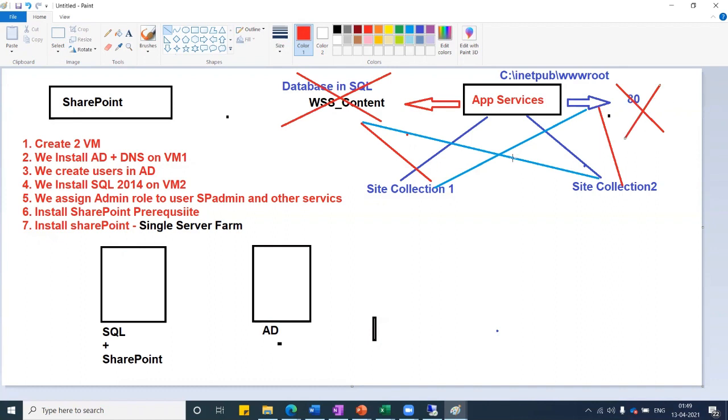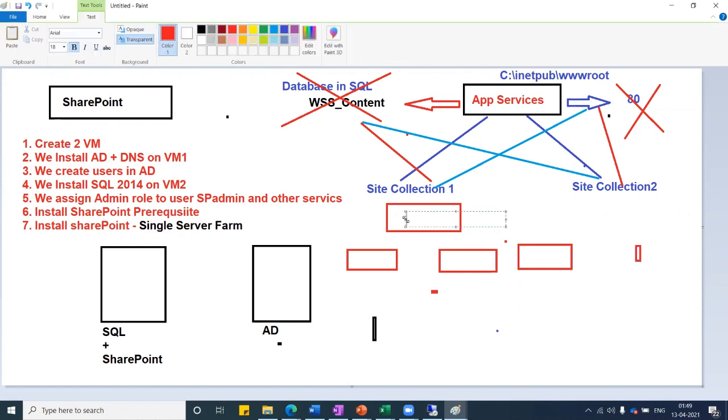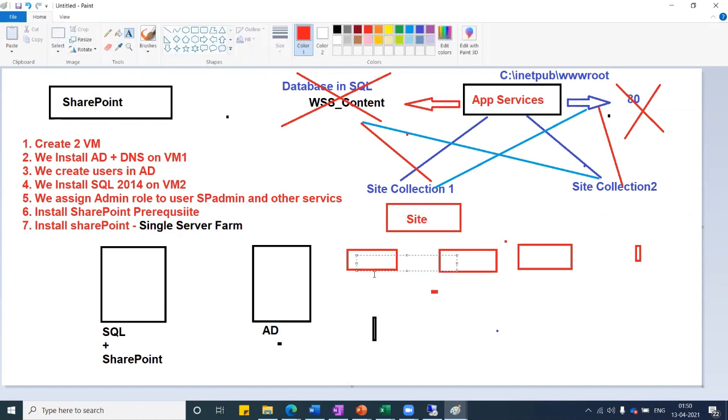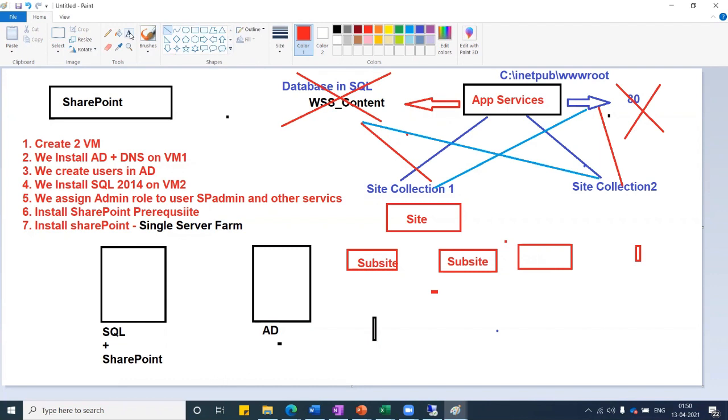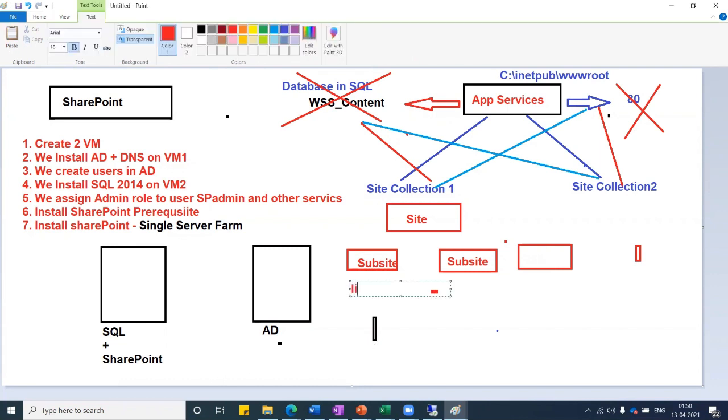Everything is important here. And then within the site collection, what do you do? You basically create the hierarchy of the site. So you have a site, and within the site, you have subsites: subsite one, subsite two, subsite three. So we create a main site, and within the main site, we also create multiple subsites. And then within the subsite, we also create links. So this is basically going to show how SharePoint exactly looks. You have link one, link two, link three, and so on.